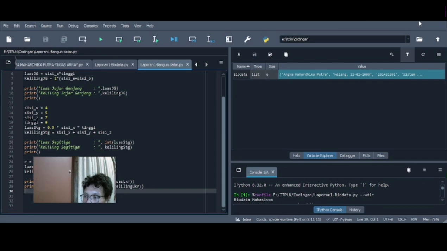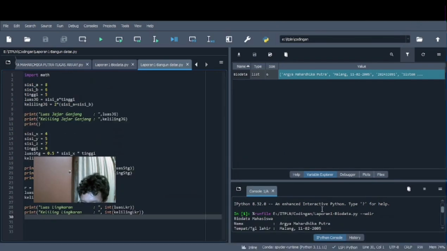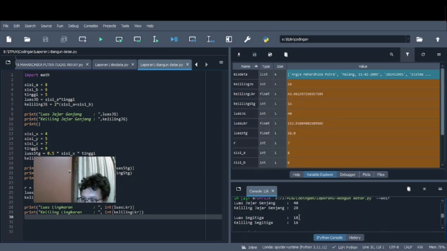And the program will be executed like this in Spyder. Now it will show you the perimeter and the area of the parallelogram, and then the triangle and the circle.